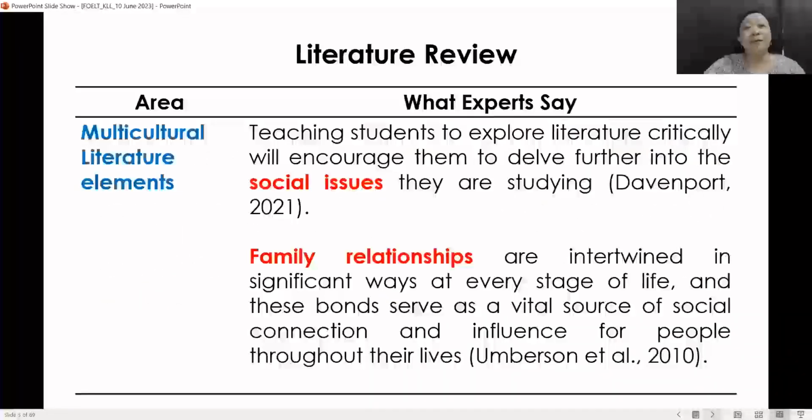Okay, so in terms of the literature review, the areas conducted include the important multicultural literature elements. Altogether, there are 5 multicultural literature elements, namely the first one, social issues. Social issues actually impact many people in the society, and social issues entail many problems which need to be solved.